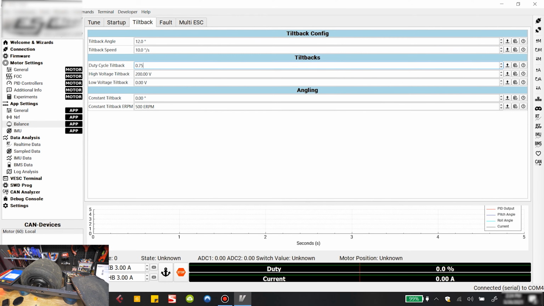High voltage tilt back. That means that this will push back when it senses the battery voltage is way too high. So what does that even mean? You live on a hill, you charge this battery full, and then you go down the hill and regen braking overcharges the battery. So fine. I have this set to 60 volts. Full voltage on that battery is 50.4 volts. 60 is a bit high.